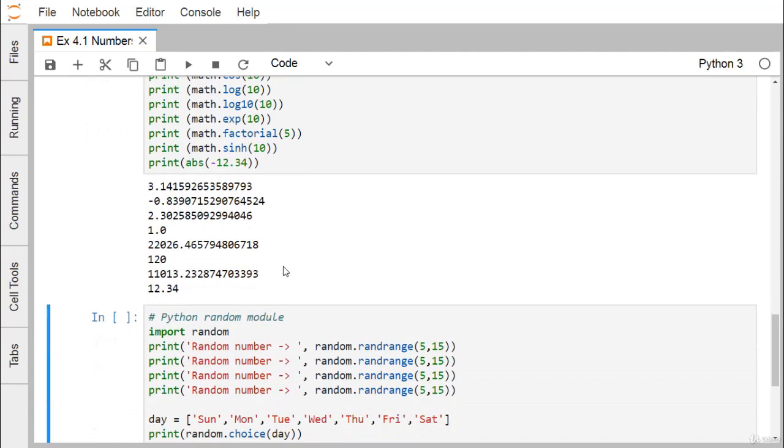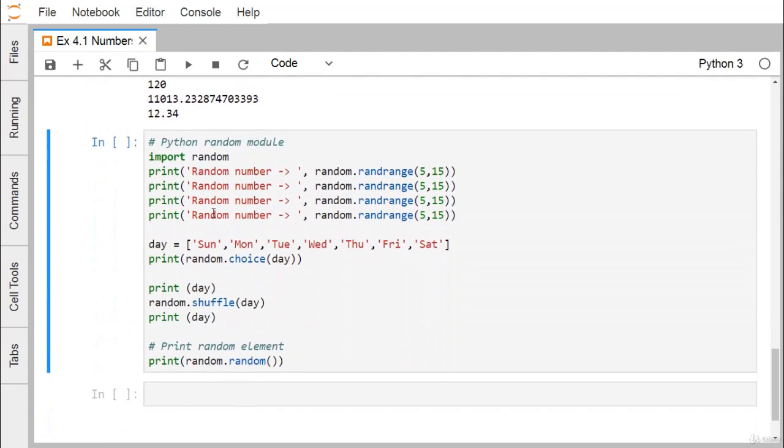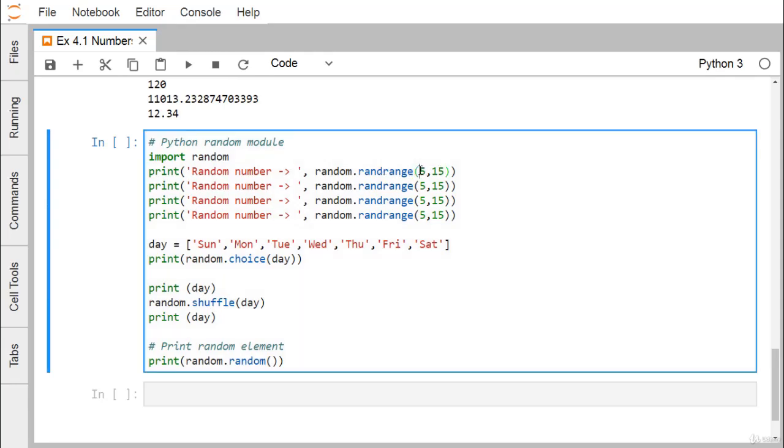Now let us come to the random module. Here you see we are going for randrange, that is 5, 15. The initial value is the start value, which is optional. If you don't provide any initial value, it will be considered as 0. The next value, the second argument we are passing, is mandatory. That is the terminating value or the stop value, and that is exclusive. That means here the random numbers will be generated from 5 inclusive to 15 exclusive.